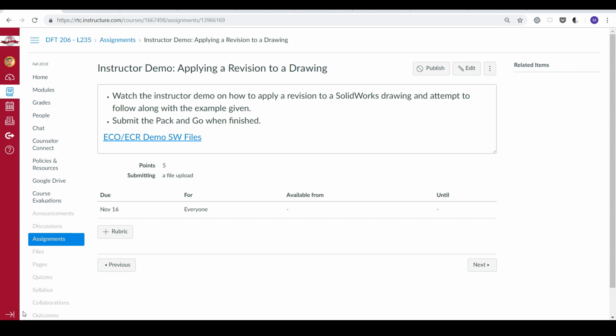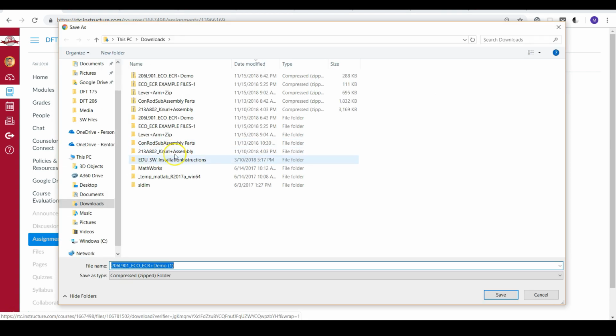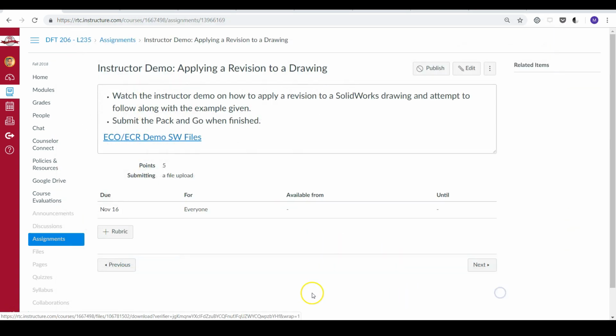So what I'm going to show you is how to do that working in SOLIDWORKS. When you have a part and a drawing, how can you enact an engineering change order? So to get started, let's download the practice files from Canvas. And this is going to be a zip folder. I'm just going to save it to my desktop.